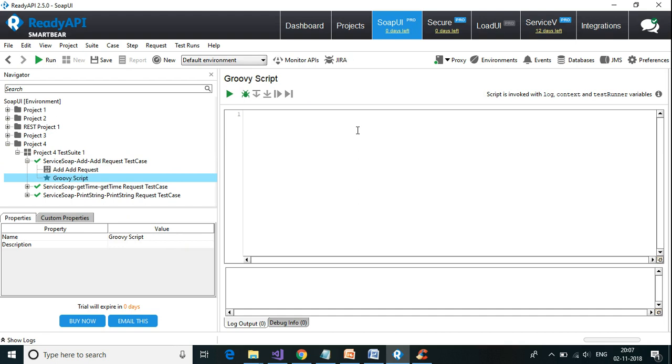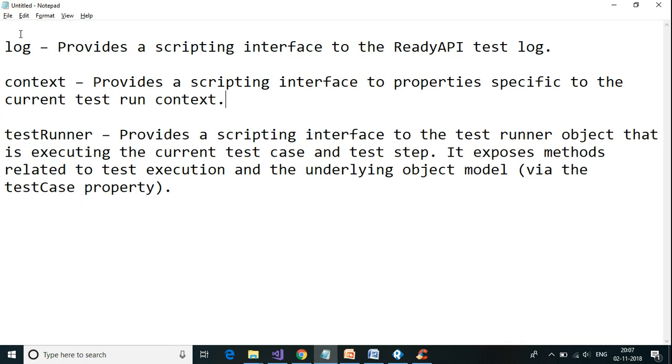Okay, so here if you double click on Groovy Script, it says script is invoked with log, context and test runner variable. Let us see what these three are. This is the official definition of log, context and test runner. Log provides a scripting interface to the Ready API test log. Okay, so whatever you want to log into the test log, you can use the log object.